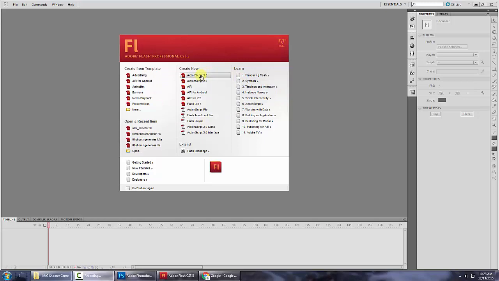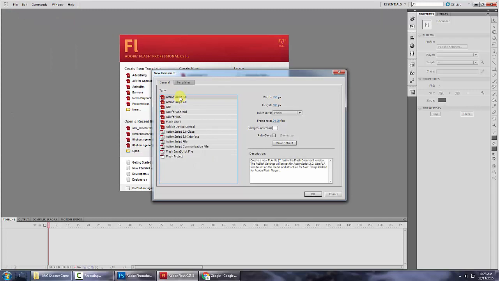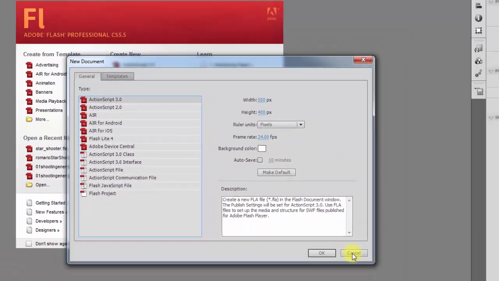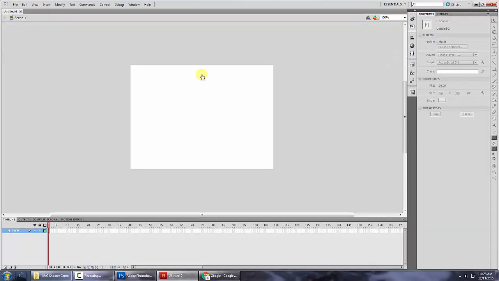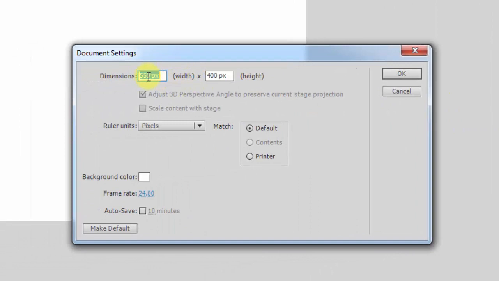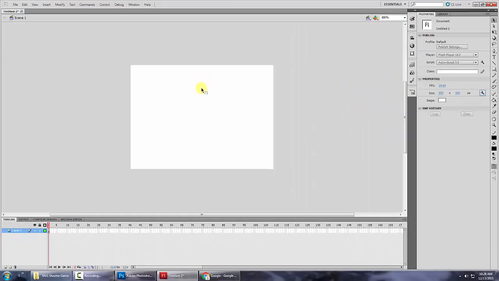If you don't get this startup screen where you can click ActionScript 3.0, you can always go to File, New and choose ActionScript 3.0 from here. The width is 550 by 400, and that's what we're going to be using. If for some reason you do not get 550 by 400, you can click the wrench here and change it here: 550 pixels wide by 400 pixels height. Mine started off like that, so I'm just going to choose cancel. And now I have a blank Adobe Flash project file that I'm going to make my game in.